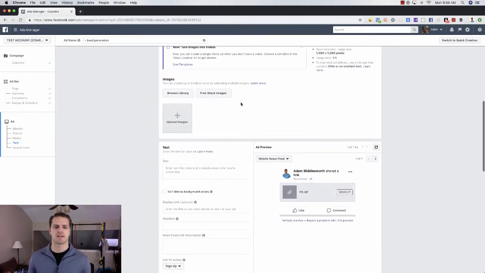And then from here, I like to choose my image first. If you want to do a kind of a collage of images, I would use canva.com.